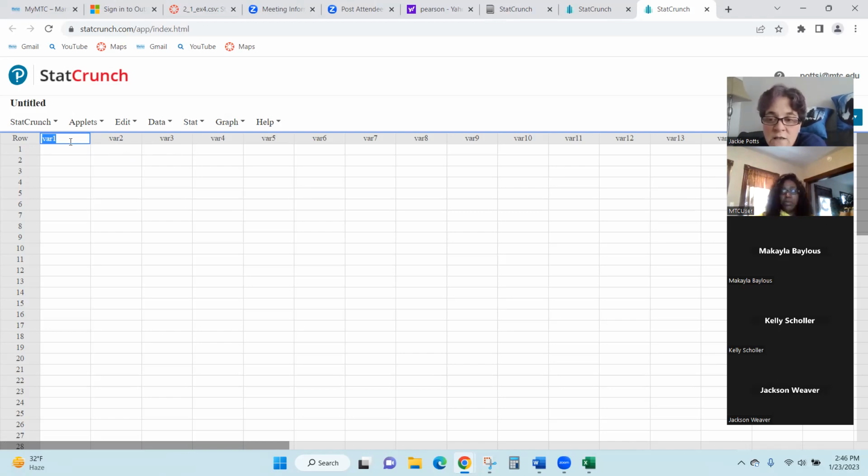You should have Excel. If you don't, you can download Excel for free because you are a Marian Tech student. Bill Gates gives free access to Microsoft, which gives you Word and Excel and all that, for students who are in college. It's free.